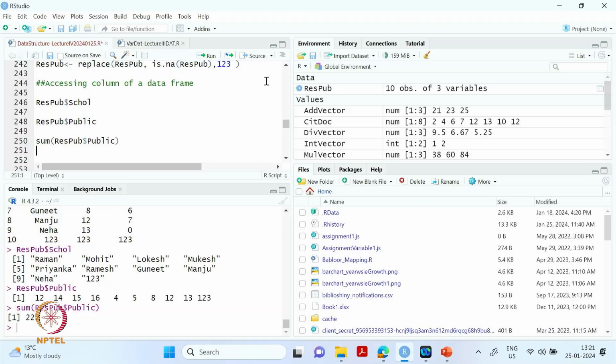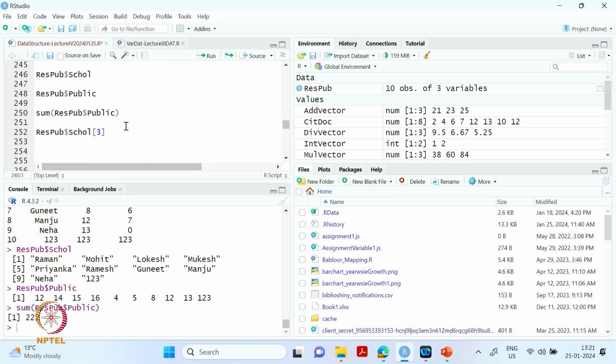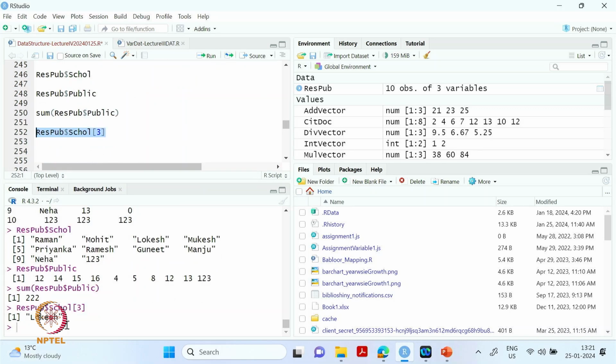Now after this, you want to access a particular value of a data frame. How will you do that? The same way we do it for a vector. We have to name the data frame, then the column, and let us say we want the third value. If we run this, the third value is locase, and similarly we can access the publication.